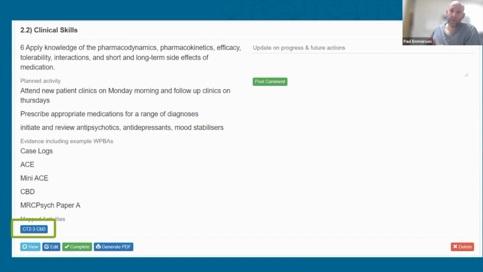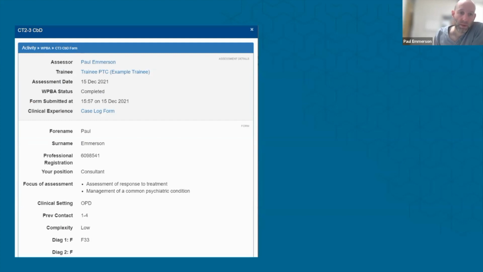As a supervisor, you can obviously view your trainee's PDP, and if you want to actually look at the piece of evidence, they hyperlink through. So if you click onto that mapped activity button, then you'll be able to view the actual piece of evidence. So obviously, if the trainee has collected bits of evidence that you haven't personally filled in, you can go back and review it just to make sure that the trainee is doing okay.